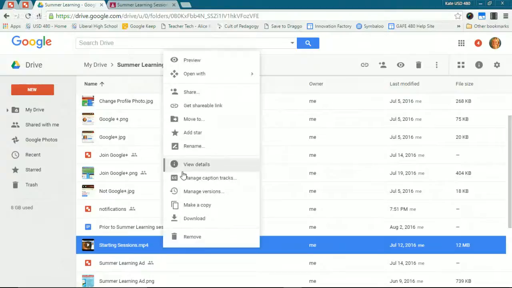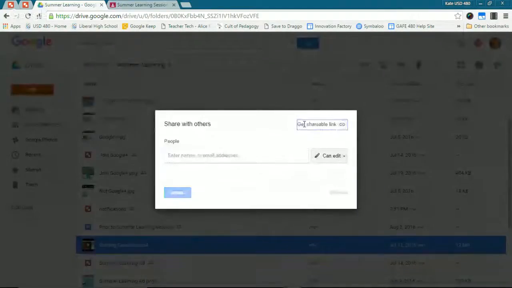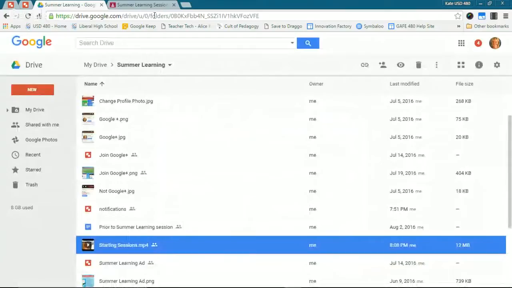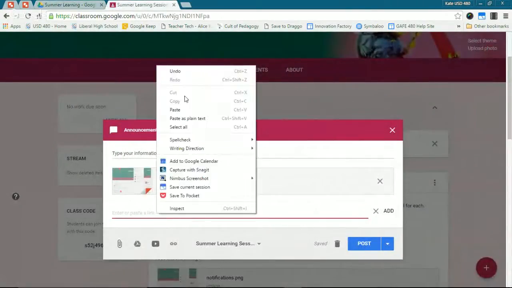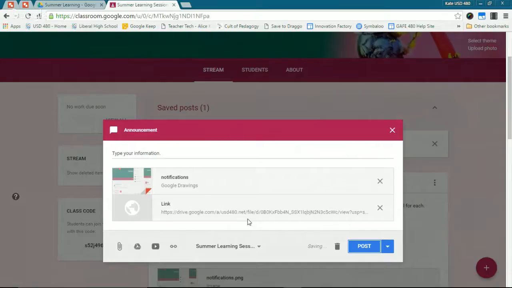From there, I'll go into my share settings and I'll say share, and then get shareable link. This way I can take this link and say anybody with this link can view. I copy it, I come back over to my session, and if I'm going to add a link, I add that link right here. So this will actually force students to watch the video. It goes through a link. All right, so that's kind of a way to do it.